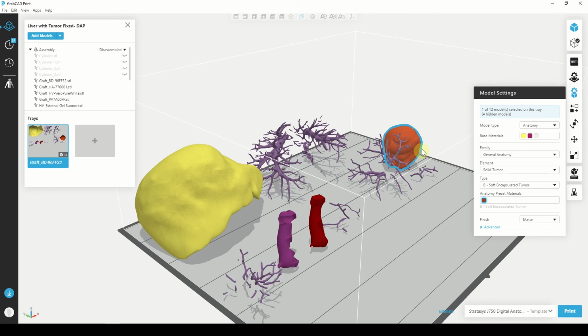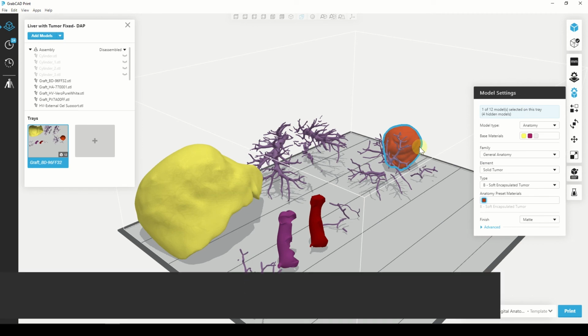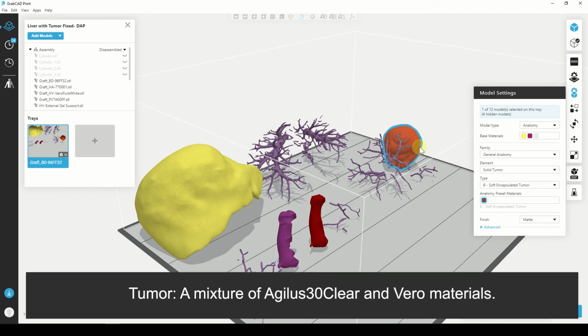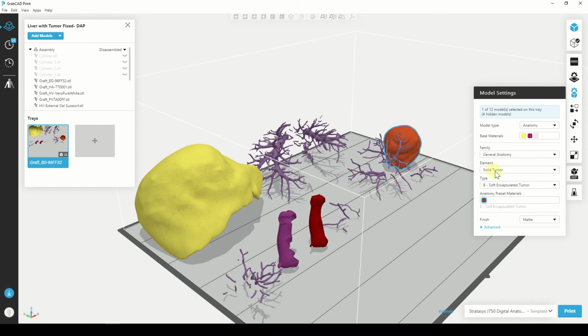This part is the tumor. The tumor contains a mixture of Agilus and Vero materials. So I'm going to the family General Anatomy. The element is solid tumor. And we have 4 types of stiffnesses of the tumor. For this I chose soft encapsulated tumor.